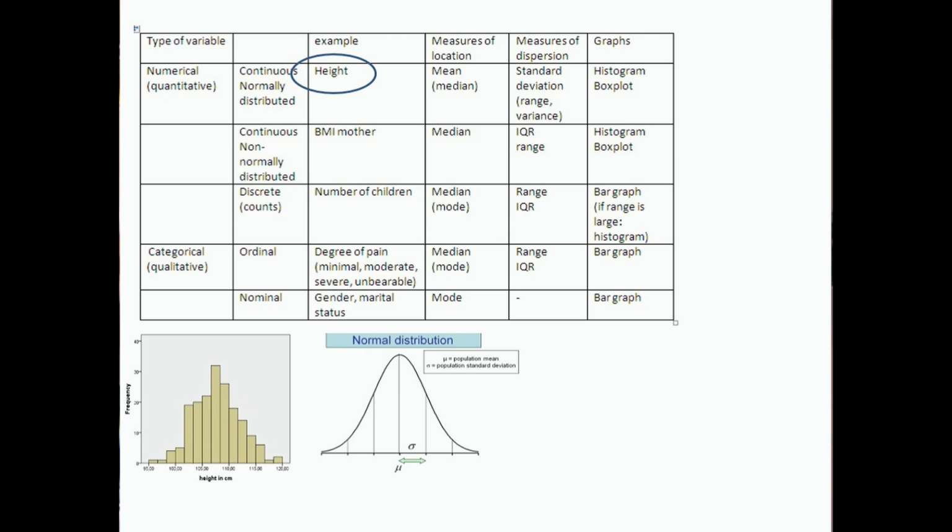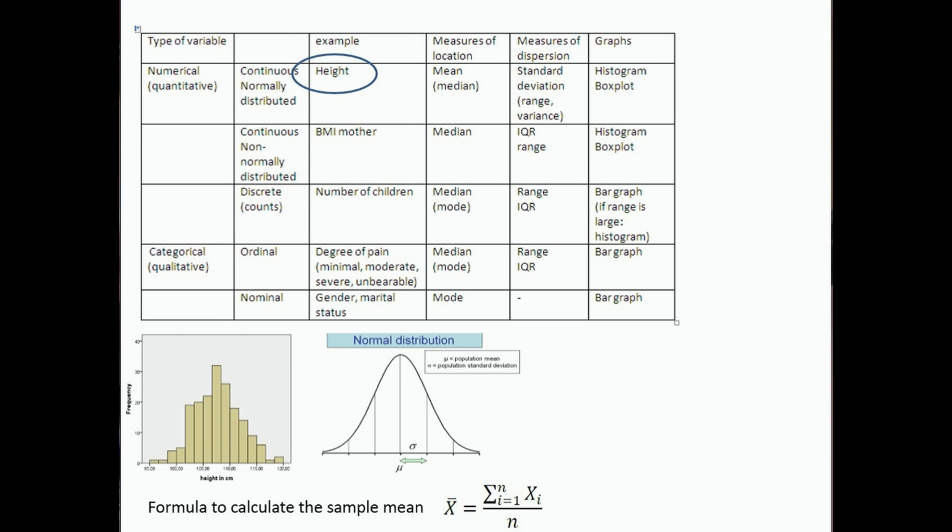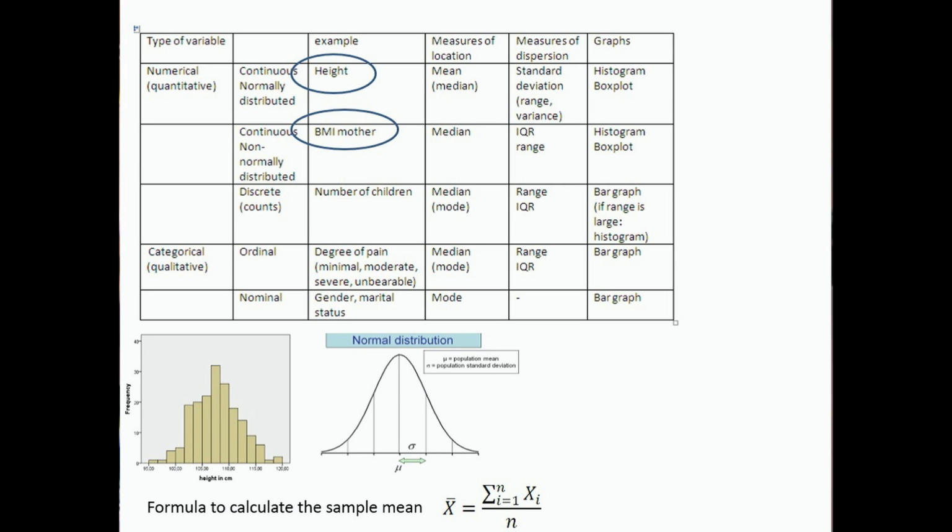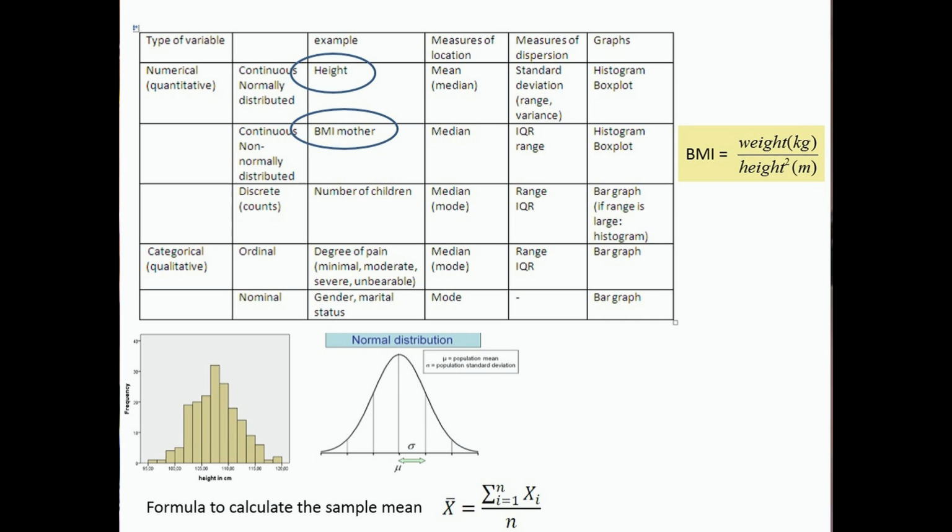This mean, or to be more specific, the unweighted arithmetic mean, is defined as the sum of all observations of the variable x divided by the number of observations. In a formula, x bar equals capital sigma, meaning the sum, of all observations xi divided by n, in which n is the number of observations. I think this formula is quite straightforward. Now let's have a look at the continuous variable BMI of the mother. As you probably know, this is defined as the weight in kilograms divided by the square of height in meters.